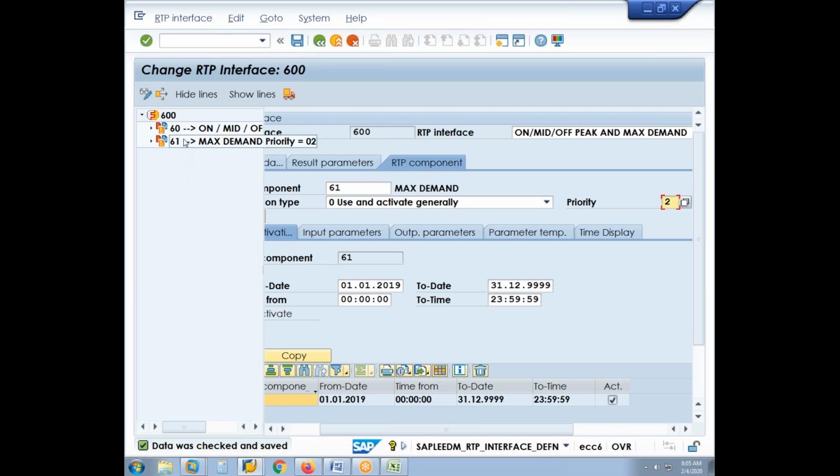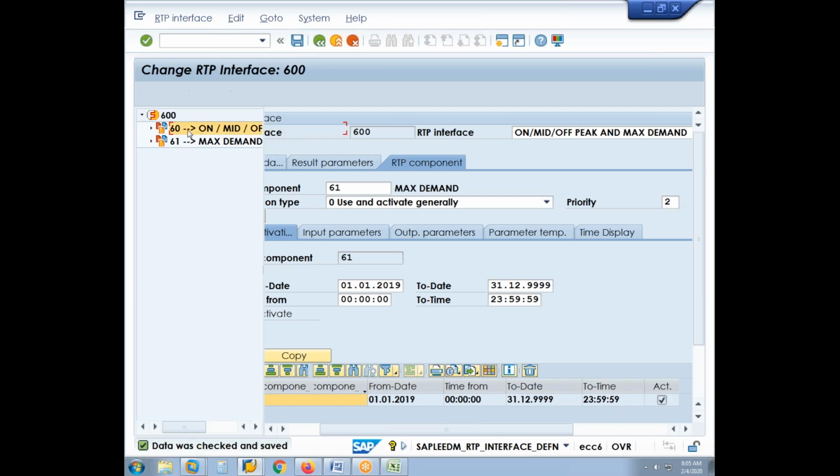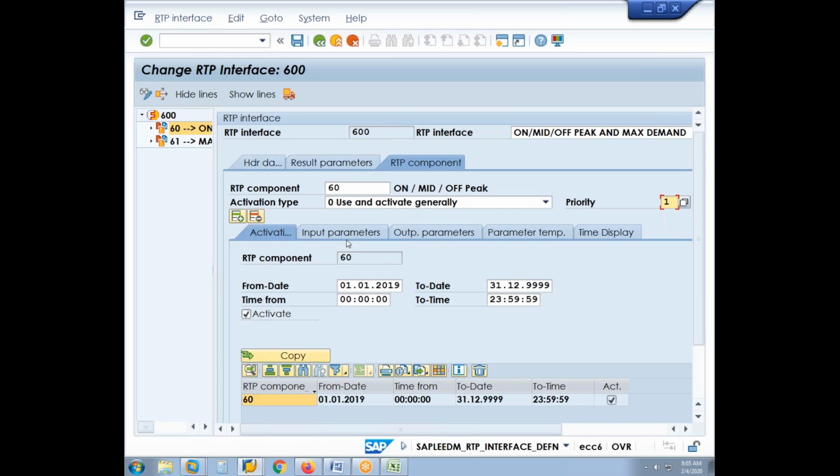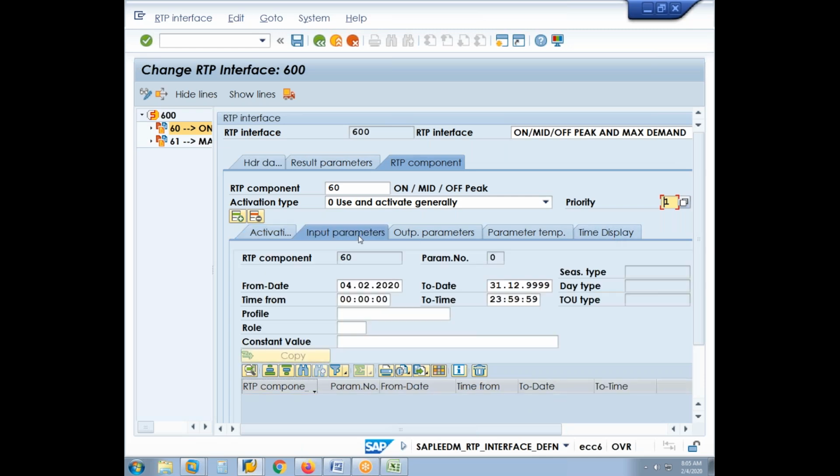After that, we have to select the particular on peak, mid peak, off peak component. Now you have to assign the values, input parameters, output parameters, and the time display. Time display will come automatically. Okay. Now what is input parameter? Input parameter will be our profile, what you're going to get. Okay. That means we are assigning a profile to the meter. That is the input parameter. We are not assigning any profile here.